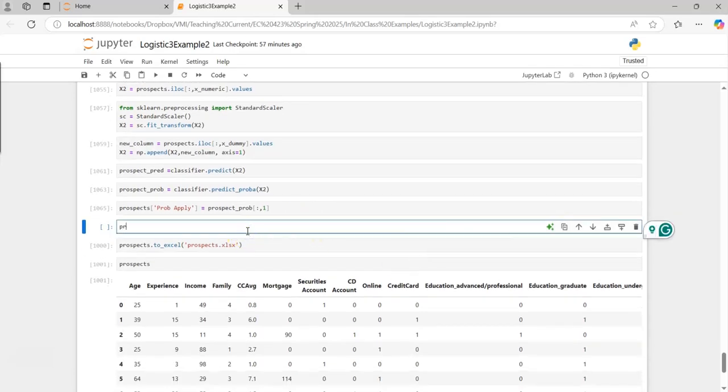This is an optional statement, but we'll sort that by the probability. That might help us if we want to prioritize these people. If we're going to contact these people about a personal loan, then we might want to prioritize them by the ones we believe, based on our model, are most likely to apply. And so this will sort them, and because ascending is false, we'll sort them by the largest probabilities.